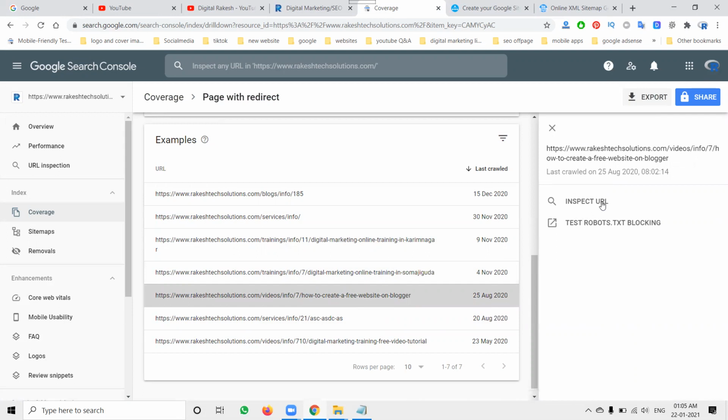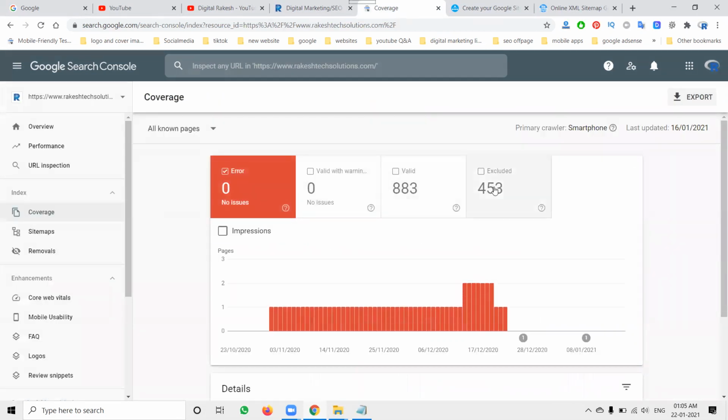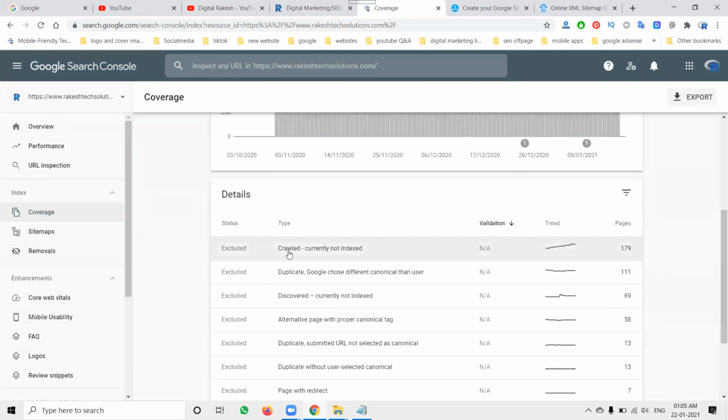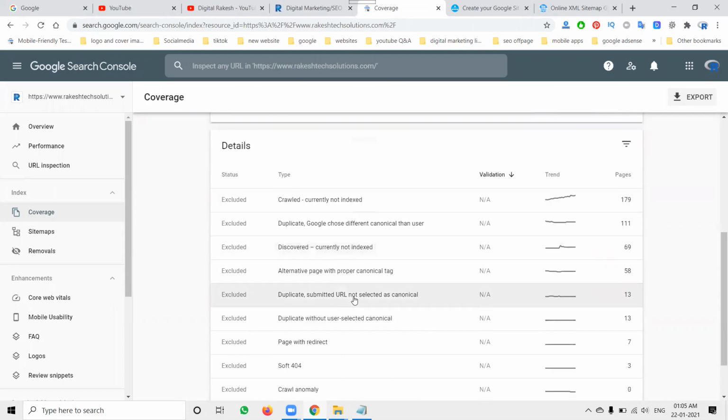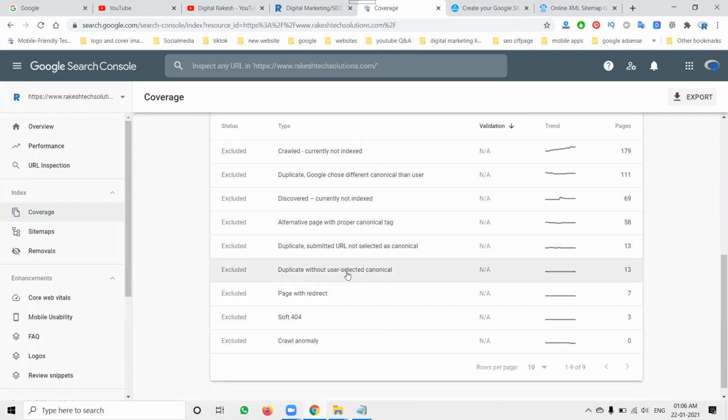Every URL is in a blocking stage. Coverage will compulsorily intimate which one. So what are the issues we will find out? First of all, the options: crawled, currently not indexed; duplicate, Google chose different canonical than user; discovered, currently not indexed; alternate page with proper canonical tag; duplicate, submitted URL not selected as canonical; duplicate without user-selected canonical; page with redirect; soft 404; and crawl anomaly. So these are all the options we have to find out, in simple steps.